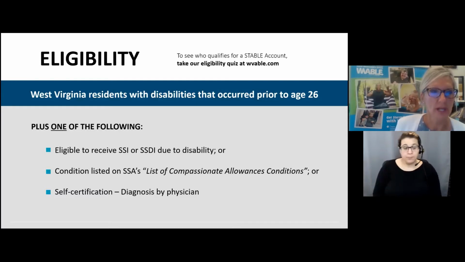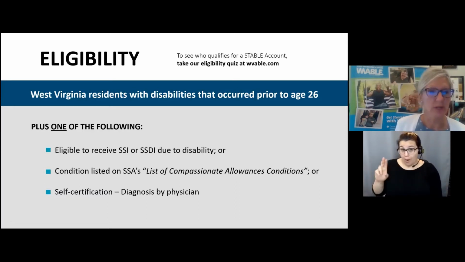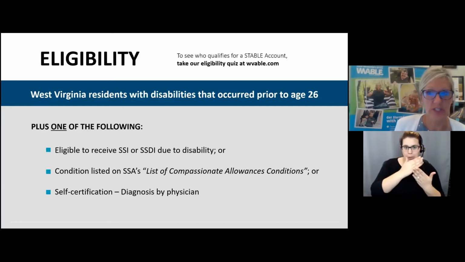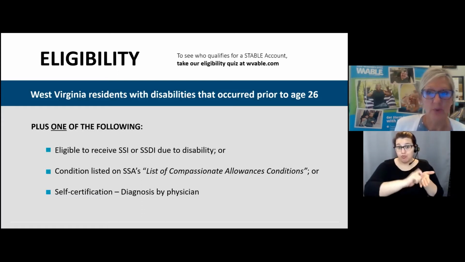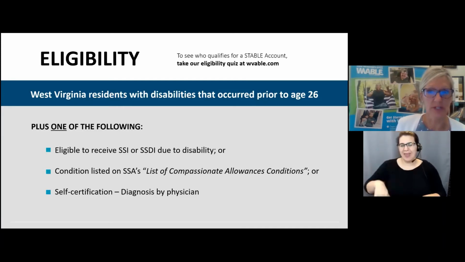And then one of the following criteria: the individual is eligible to receive SSI or SSDI due to their disability or blindness. This does not mean that you actually have to be receiving SSI. In other words, it simply means the individual has received a disability determination by the Social Security Administration. Or if they have a condition that's listed on Social Security Administration's list of compassionate allowances conditions, or through self-certification. And what that means is you have a written diagnosis by a physician of a physical or mental impairment that causes marked and severe functional limitations, and the condition has lasted or is expected to last for at least a year. So this is the same standard that Social Security uses for disability determinations.